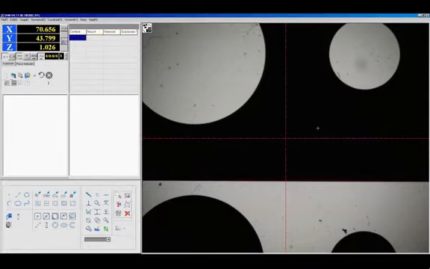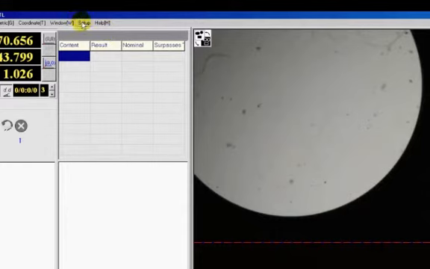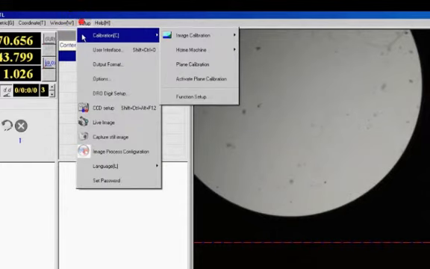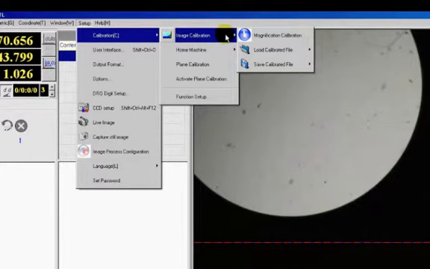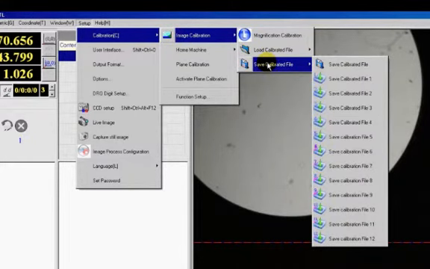So now that calibration for this magnification is stored in the RAM memory, but we have not saved it to disk. So what we want to do is go back up to Setup, go to Calibration, Image Calibration, and we go Save Calibrated File.